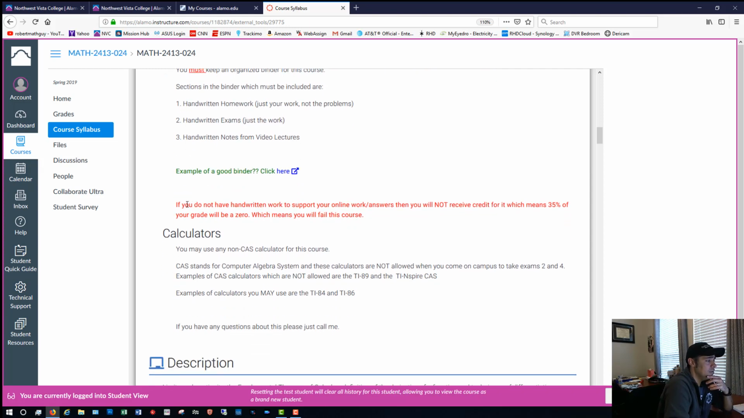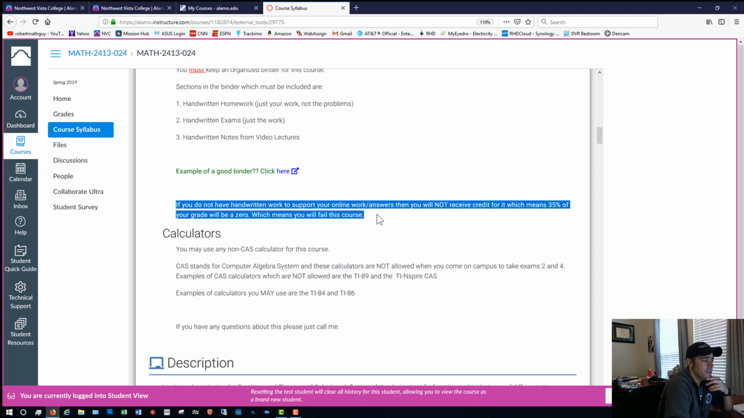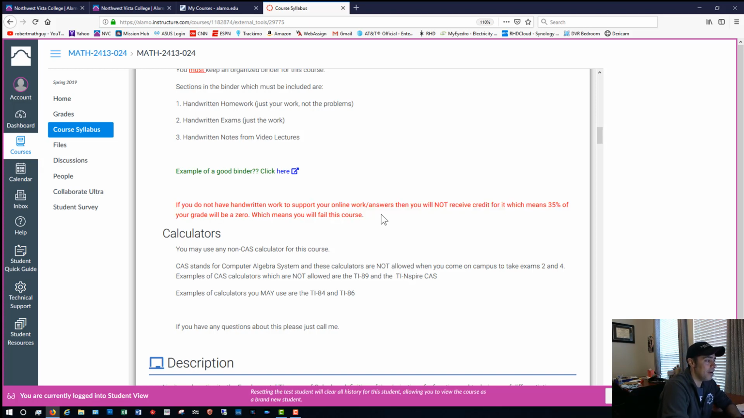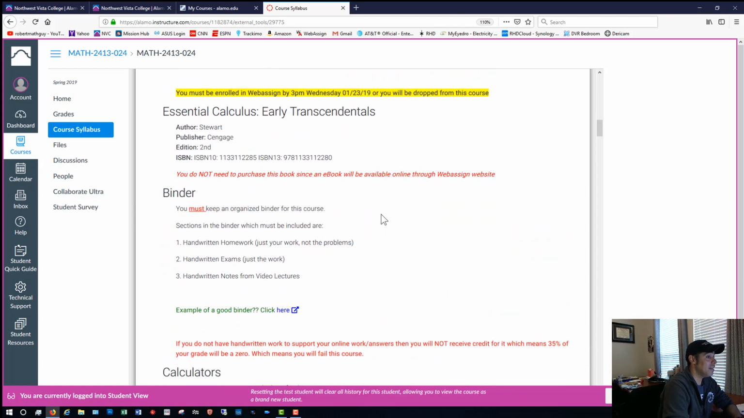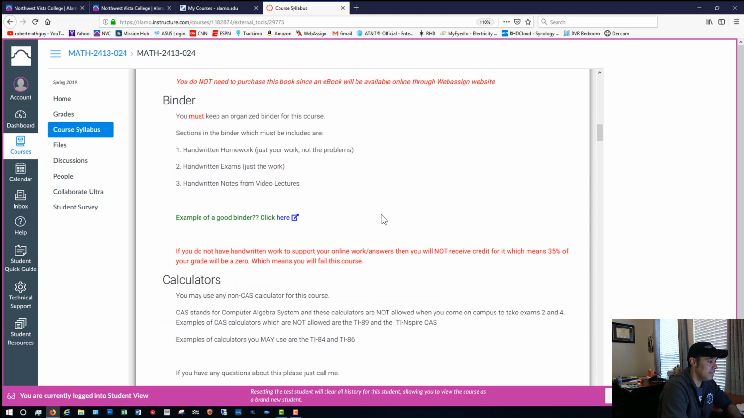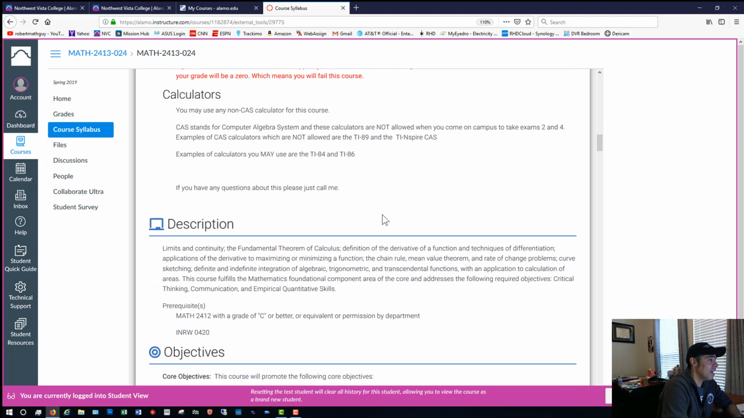Just be aware that if you do not have your handwritten work to support what you've done at home online, then you won't receive any credit. Even if you've gone to the computer and gotten hundreds on everything, if you don't have that work in the binder, I will zero those out and you'll basically fail the class, because what you do at home is 35% of your grade. So make sure that you have that binder. I've had students forget about the binder. Please don't forget.